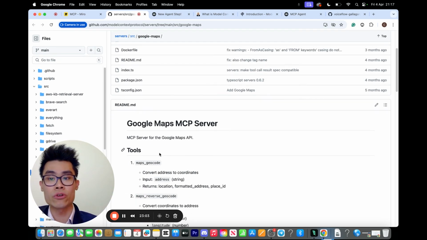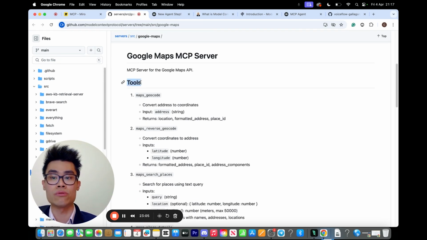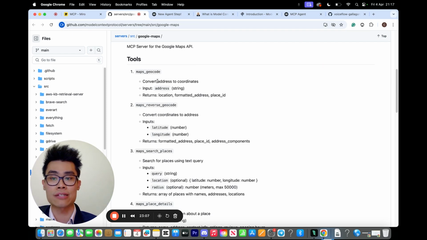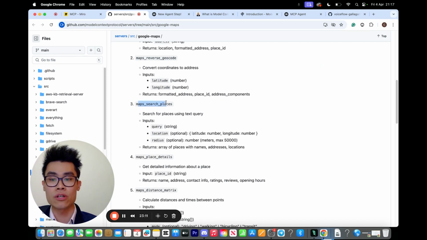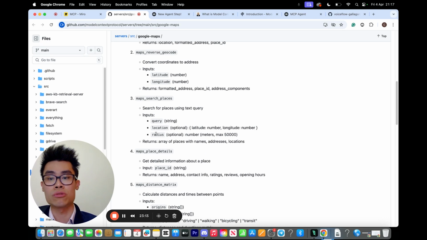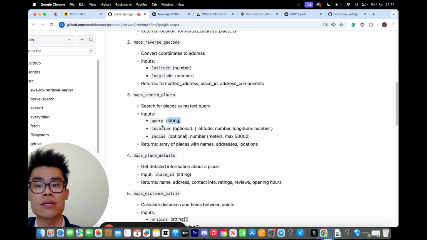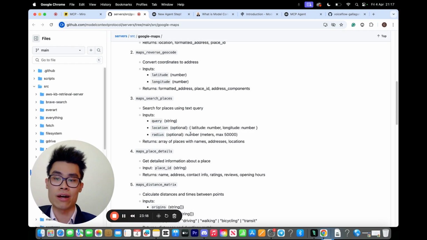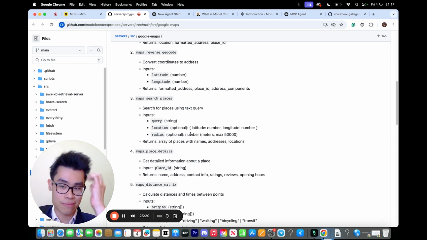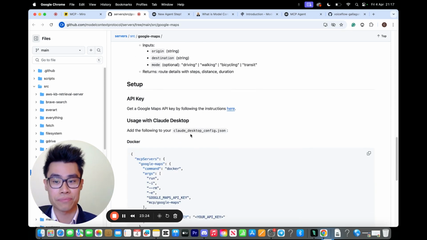And within the Google Maps MCP server, you can see the list of tools that it has access to: the Maps Geocode, Maps Reverse Geocode, for example, Maps Search, right? And also not just the tools, but the inputs, right? The query, which is a string, location, radius, right? It's essentially like an OpenAPI schema, right?